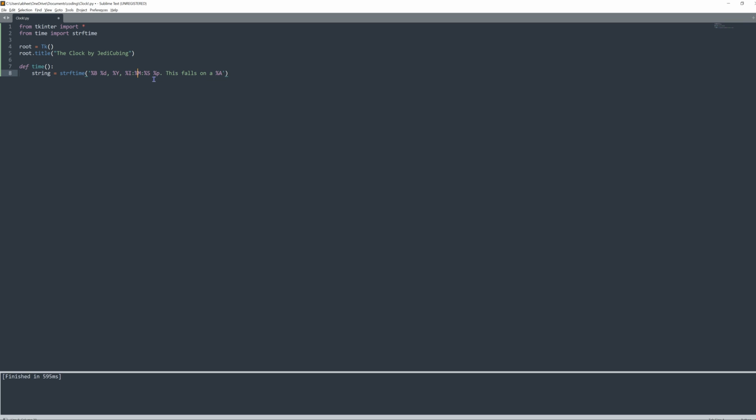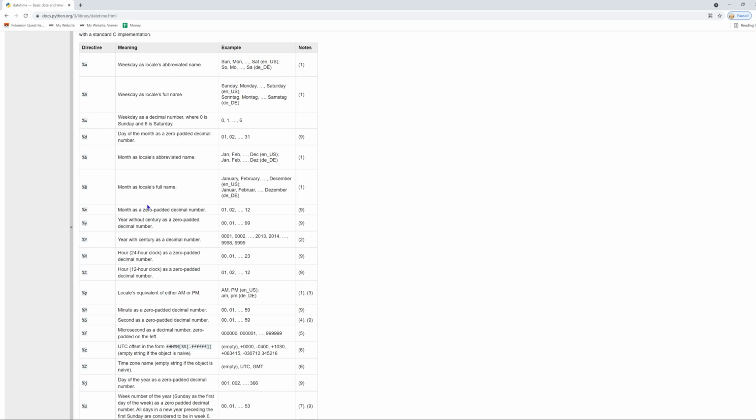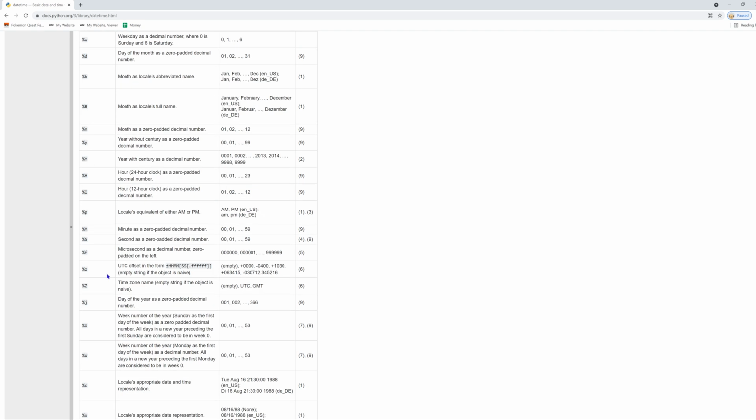Oh wait, no, not finally. Percent P. Now what is percent P? There we go. Percent P does this. It will tell you the PM or AM. It locates the locale's equivalent of either AM or PM. So right now it's 5:07 PM, so it would write PM. If it was say 9 AM and you ran this code, then you would get AM.